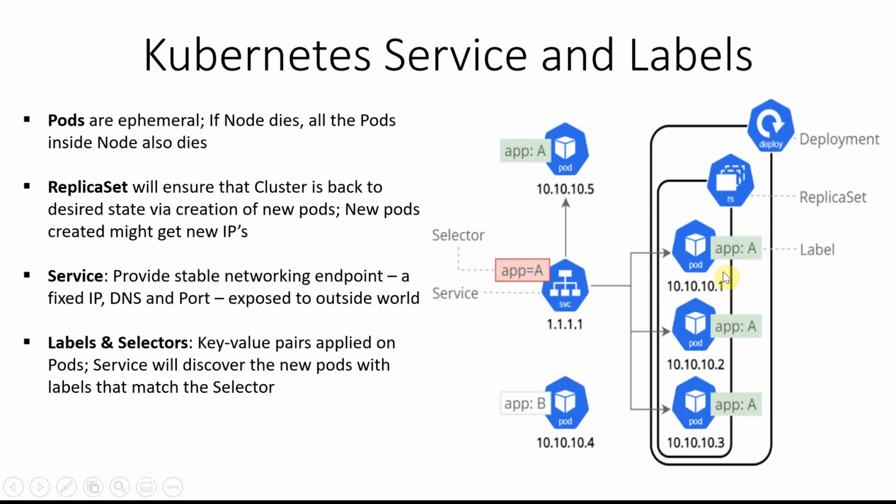So how will a service differentiate that these two are Helloworld apps and these two are not? That is identified by labels. Labels play a major role. Every pod will have a label. The labels and selectors play a major role in identifying which pod should be used for a particular service. These labels and selectors are nothing but key value pairs, for example, app equals Helloworld, app equals Helloworld, app equals Helloworld. That's how it knows that these three pods are the Helloworld-specific app.